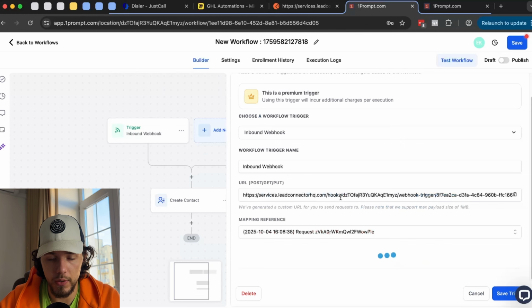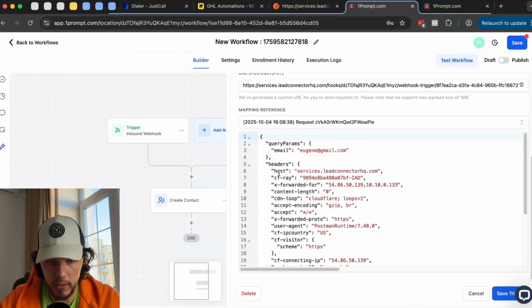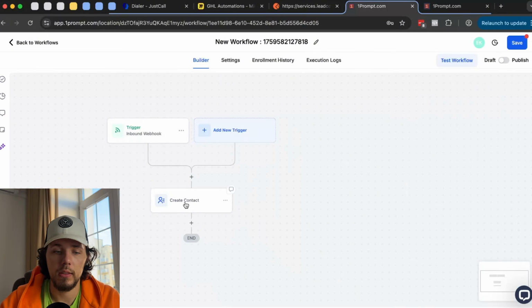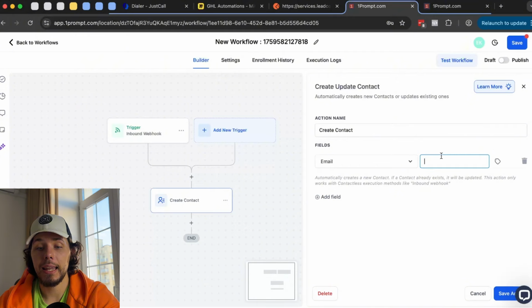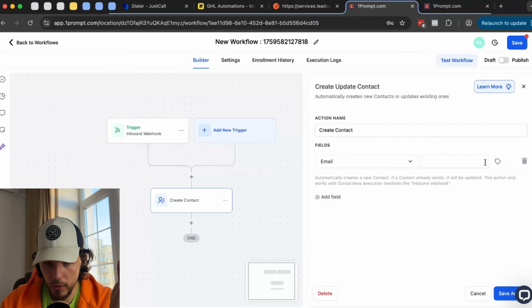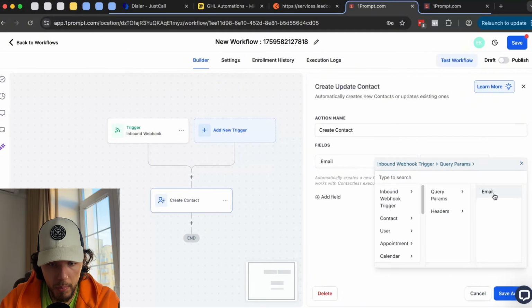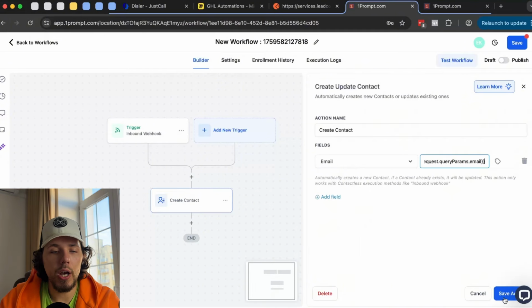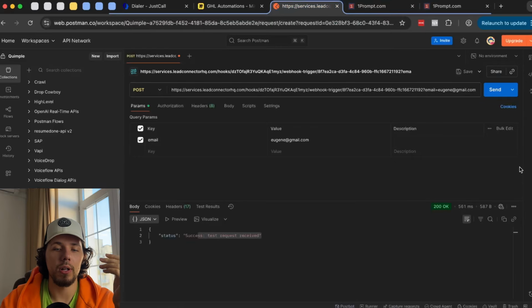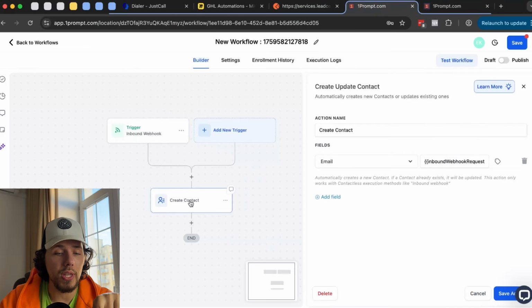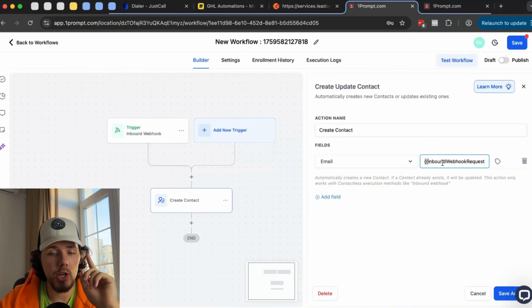So here we have the request. And if you go to this request, you can see there is a parameter, which is the email, and this is the email. So if we click save, then we create the contact email, and now we can click right here. Basically, these are custom values. And here you can see inbound webhook trigger. If we click on it, query parameter, and you see the email. So now if we save it, once we send the information here, it's going to create the contact with the email that equals the information that was received by this specific webhook.